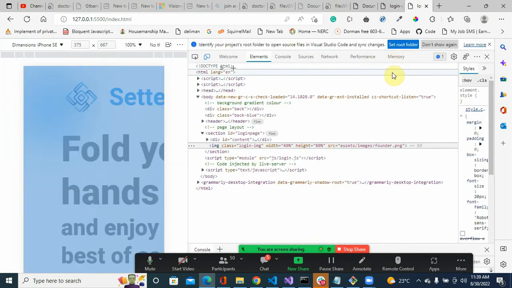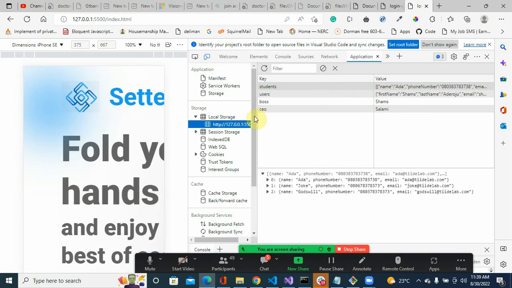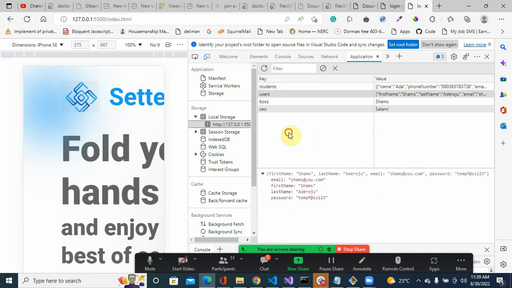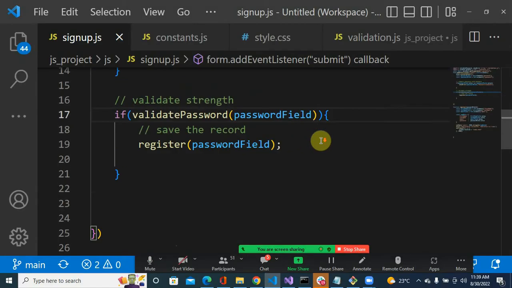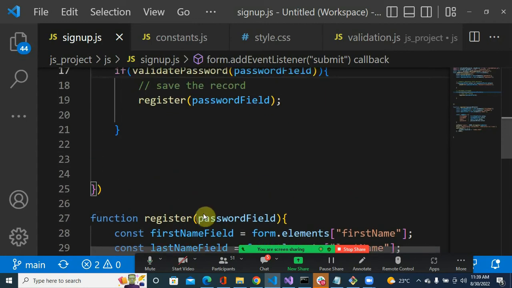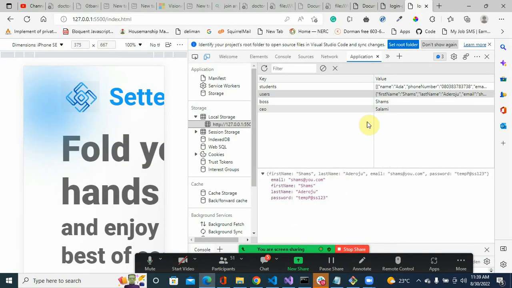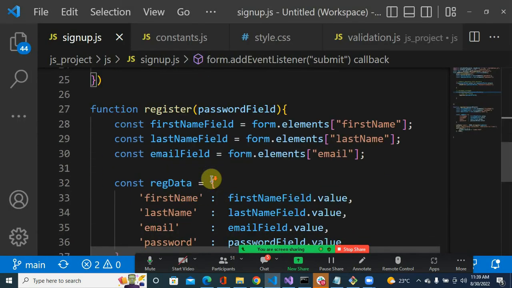So if you come here, we go to application, right? So we can see that we have 2 users. If we go to users, what we have now is users replacing the other. What we're supposed to do really was to actually pass that as an array. So what you have here is Shams replaced the other user, so you can only have one data set to a memory location at a time.